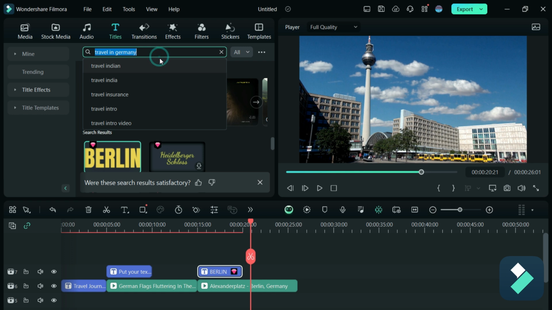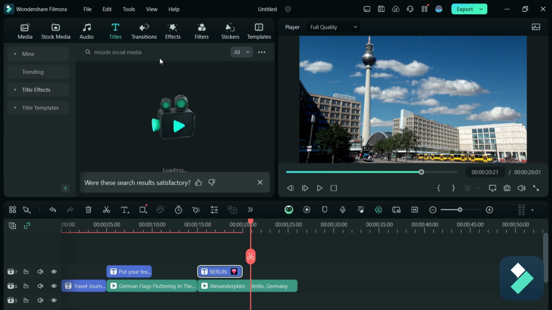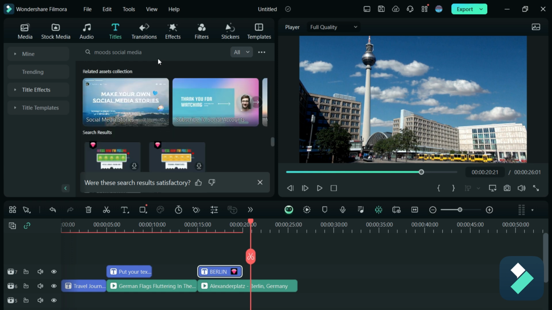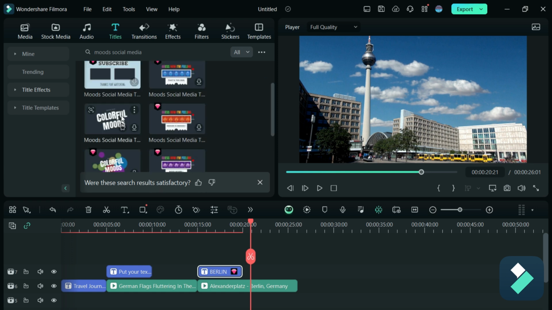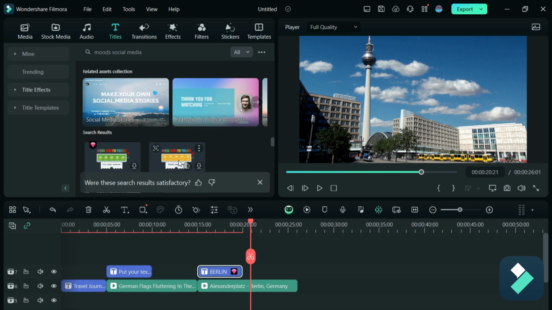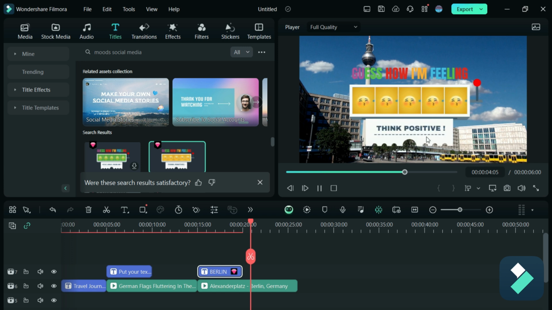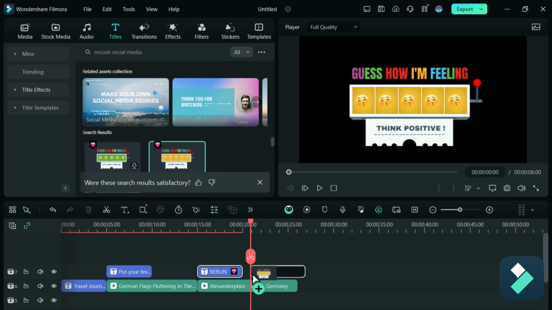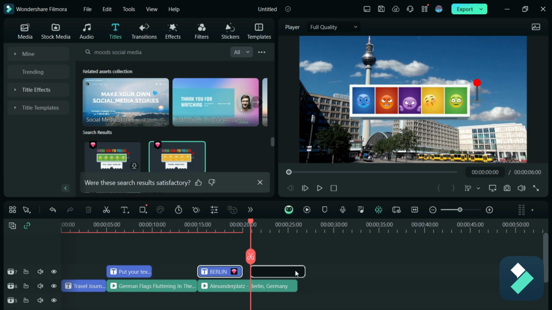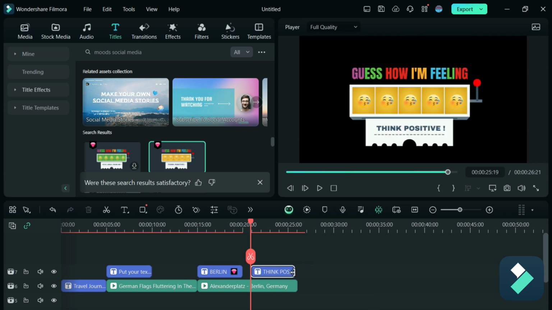Another thing we may want to do is capture moods related to social media. So if we go in here, we can add different kinds of effects, colorful moods, whether people might be feeling happy or sad. So here, if we click on this preview, we can see it shows, guess how I'm feeling. And so in this case, thinking positive. So if we add that towards the end of our video here, now we've got a nice effect.